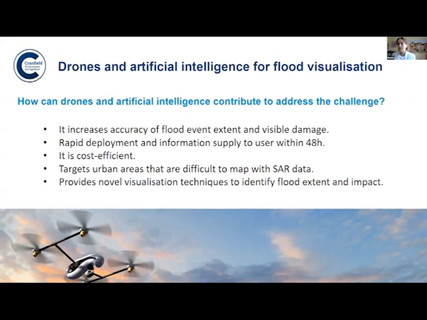So the key 5 things that I would say that drones could help us with when we thought about this were that they could give us increased accuracy. So some of the imagery that we collect from drones is around 2 centimeters of resolution, so it's quite high. You can see pretty much everything in a house.